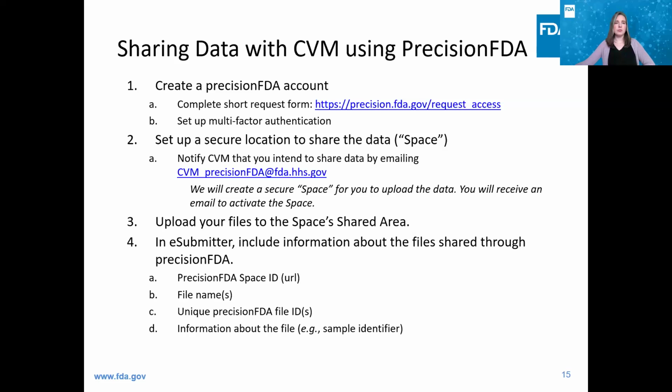Now we'll go through an overview of the steps to share data with CVM using precisionFDA. Step 1 is to create a precisionFDA account. This is done by simply completing the request form and setting up multi-factor authentication. The next step is to notify CVM that you intend to share data. This is done by sending an email to cvm_precisionfda@fda.hhs.gov.